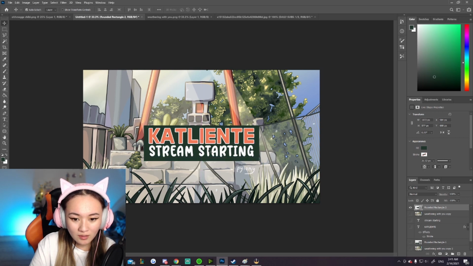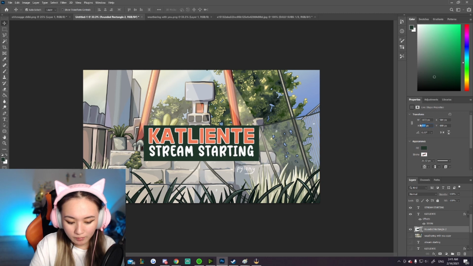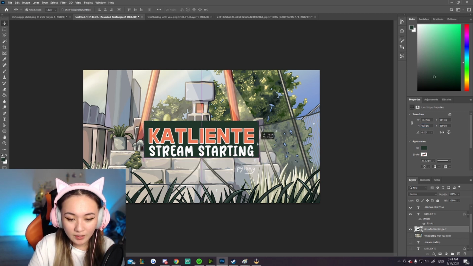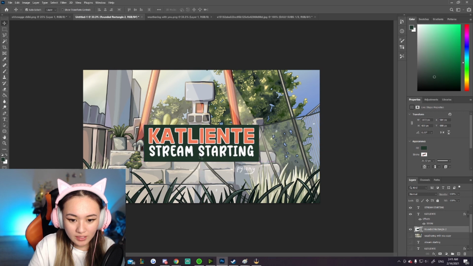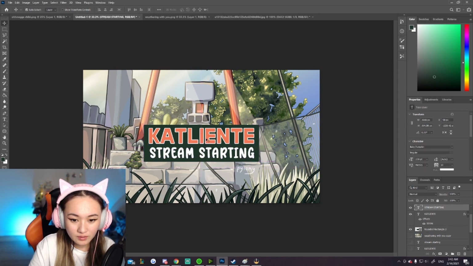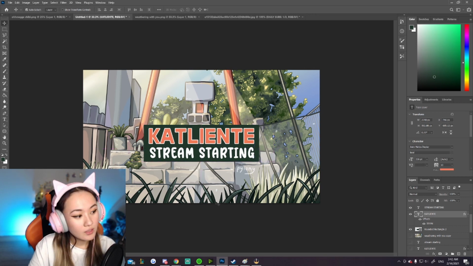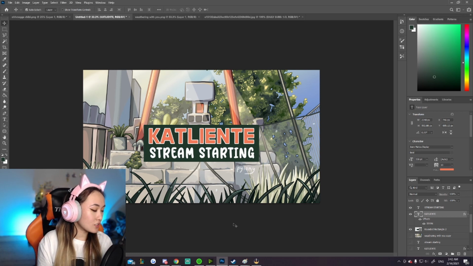Okay, wait. Oh, the rectangle is centered, but that means the text is not quite centered. Okay, wait. I'm actually going to make the rectangle a little bit bigger. Here, let me go make it like 600. Okay, and then let me try to center this and then center the text. Like that. All right, Catliente's stream starting.